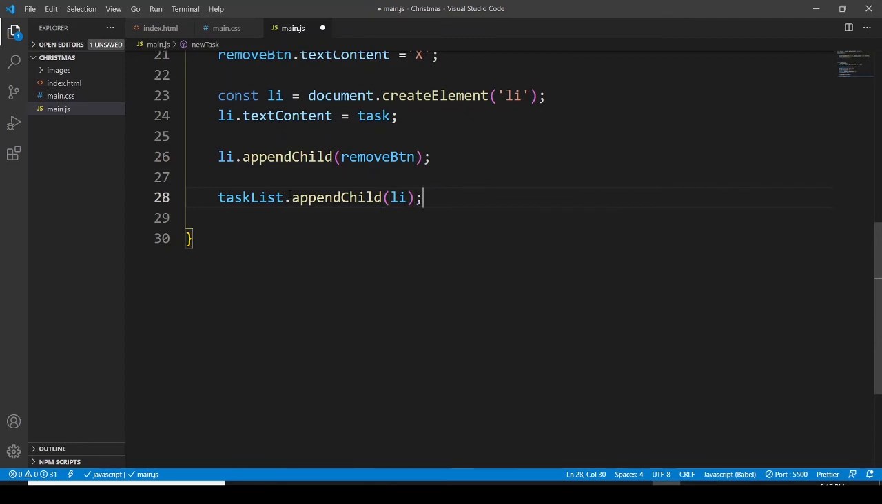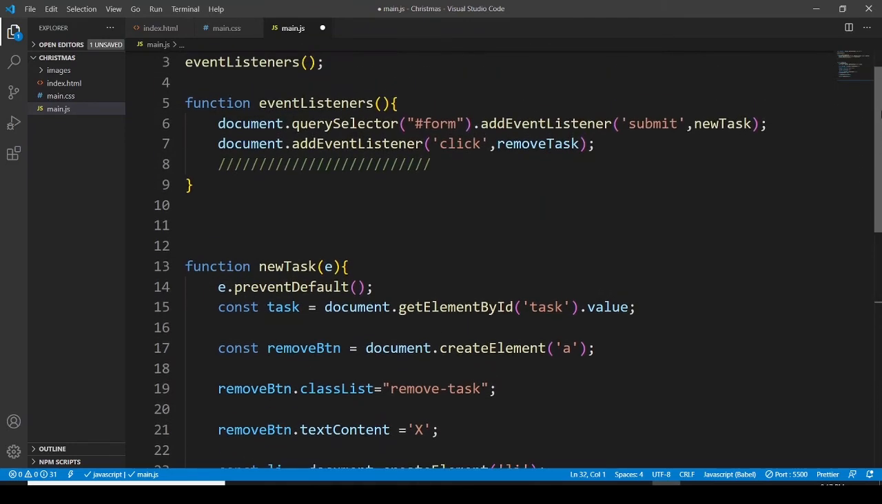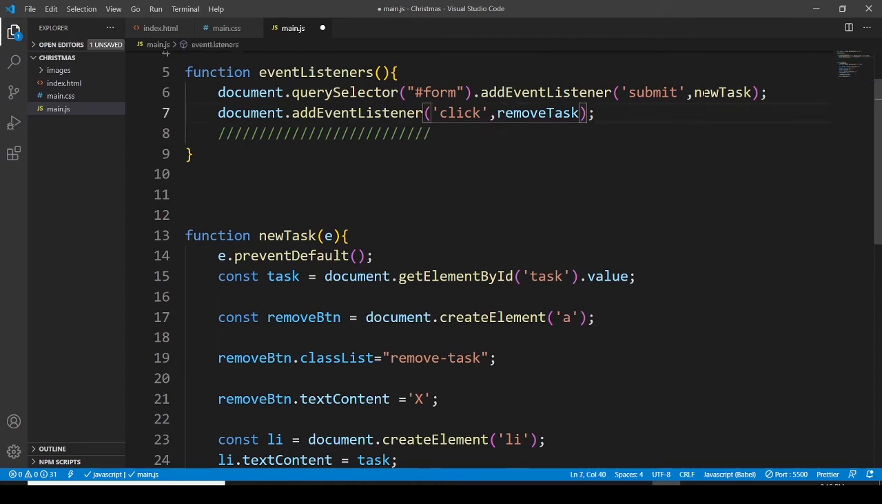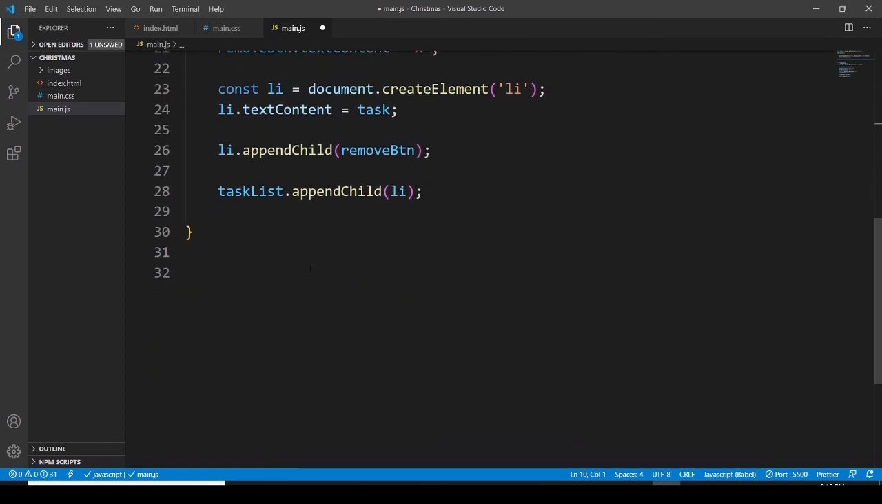Okay, then we have to go out of this function, and let's have this remove task function. So where is that remove task? I have created it somewhere, this one. So this whole function is the new task. Here is the call of this new task. Now I have to create this remove task. So the new task is within this function, and now we have to create this remove task function.